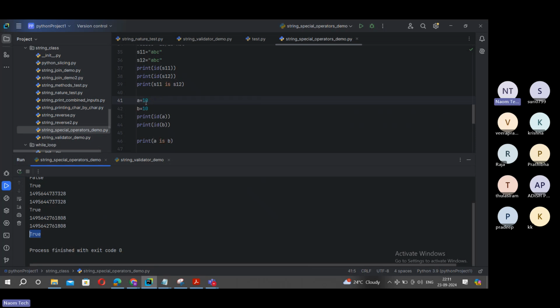Similarly, we tried the same with integer values. I took 10 and assigned it to A and B. Then we checked if the addresses are the same or not. If you look at the output here, even in this case the addresses are the same. You try for float, you try for complex, you try for anything. In most cases, you see the same kind of output. When you assign the same value to multiple variables, the addresses of all these variables would be the same.